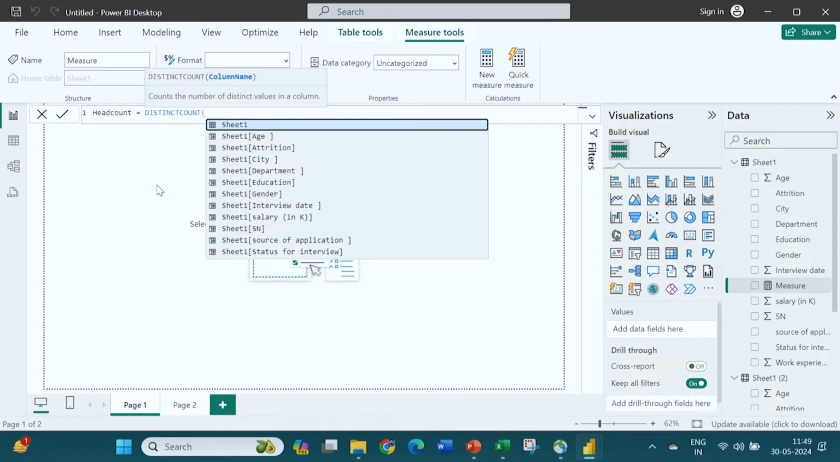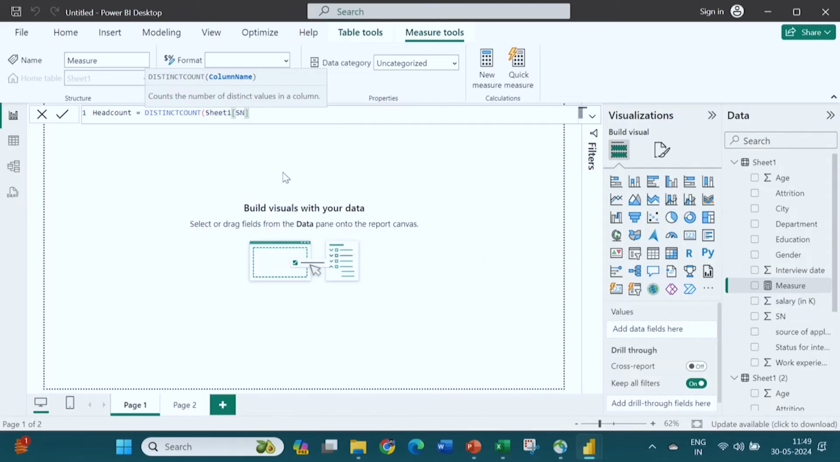Now the question comes, for which variable do we need to use this distinct count? You will get the list of all the variables. I am going to use the serial number, because in all other cases there might be a repetition, right. Now I will close the bracket and enter. The moment I have entered, you can see on the right side in the data, head count is there, that new variable has come.